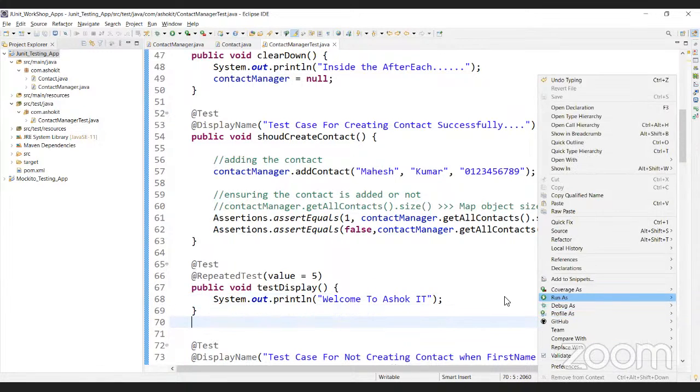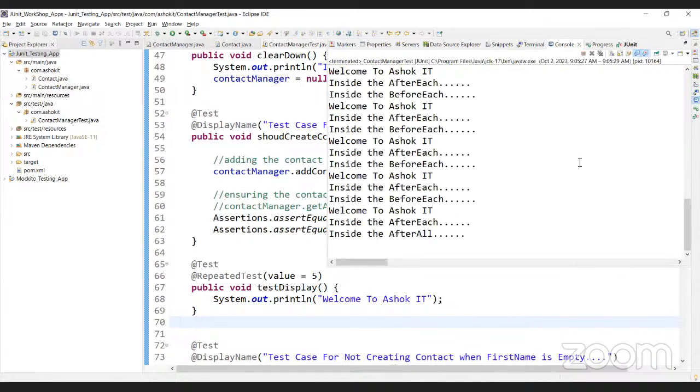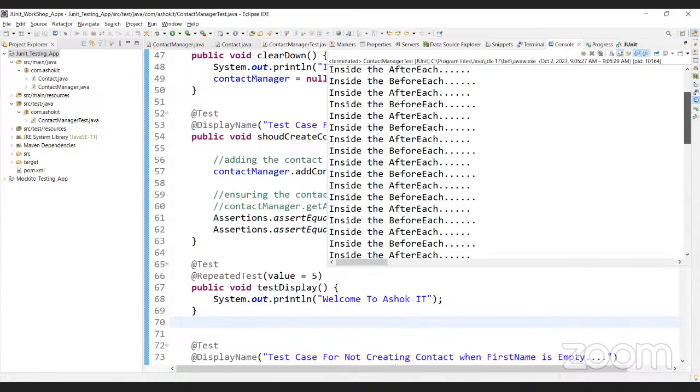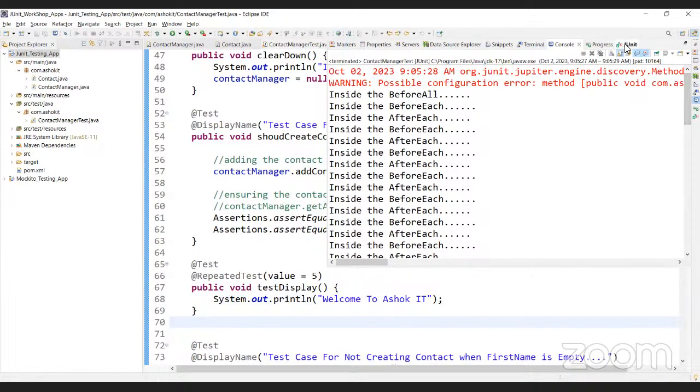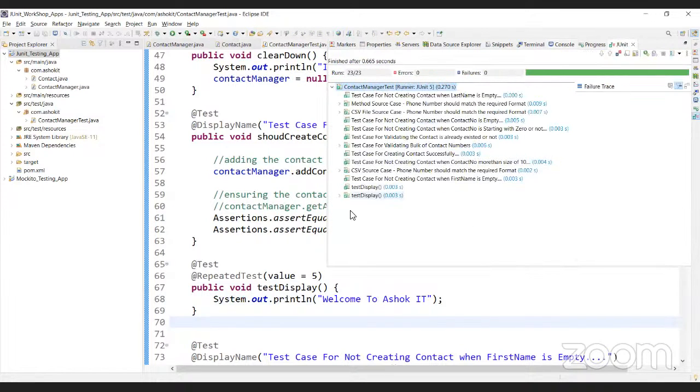Right click, run as JUnit test. So see, sir, go to the JUnit section. The testDisplay method: how many number of times is it executed? 5 times. Repetition 1 of 5. Repetition 2 of 5, second time execution. Repetition 3 of 5, third time execution. Repetition 4 of 5, fourth time. Repetition 5 of 5, so the fifth time it got executed.